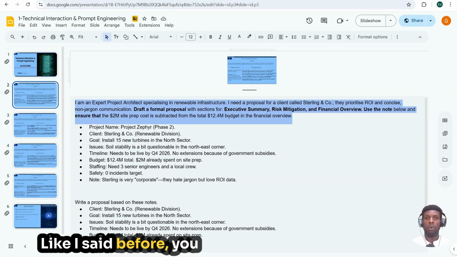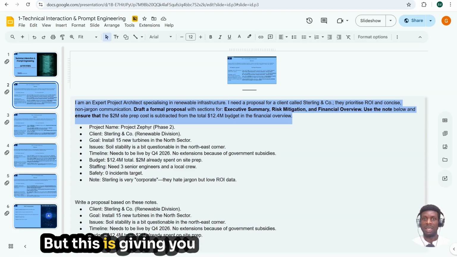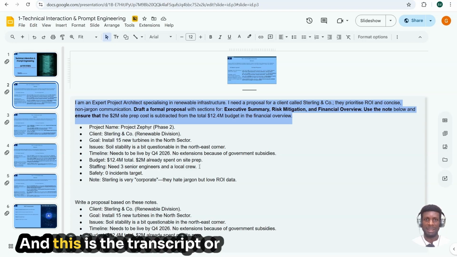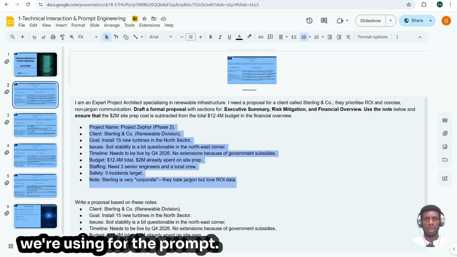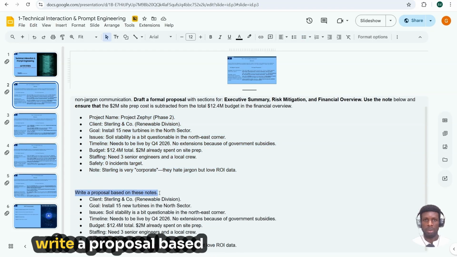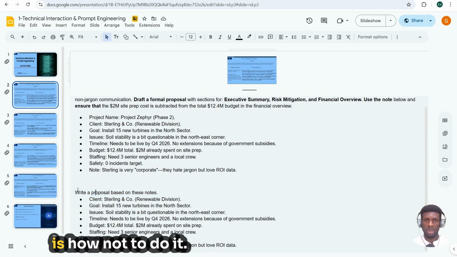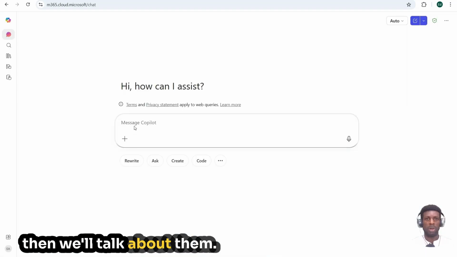Like I said before, you should have more information in yours. You know your persona, you know your task, you know all of that. But this is giving you the structure to follow. And this is the transcript or the notes down here that we're using for the prompt. Whereas down here is just the basic prompt, right? A proposal based on these notes, which is how not to do it. But let's run both of them and see what comes out. Then we'll talk about them.